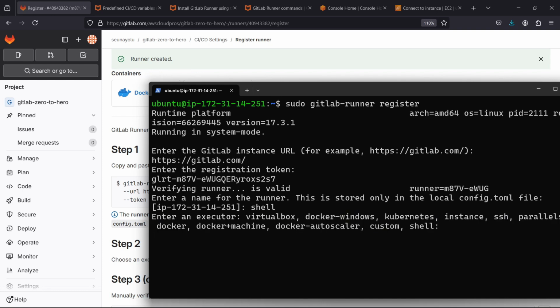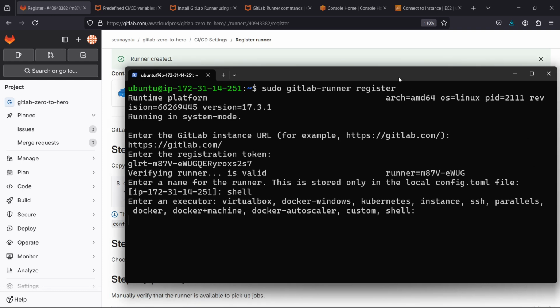Now it's telling you to enter an executor. So what kind of executor do you want to use? Now, in the last video, we saw that our jobs actually use the Docker executor, but of course it uses the Ruby image to run our job, right? But there are different executors that you can use. You can use VirtualBox, Docker Windows, Kubernetes, you can even use SSH, Parallels. Shell is also available.